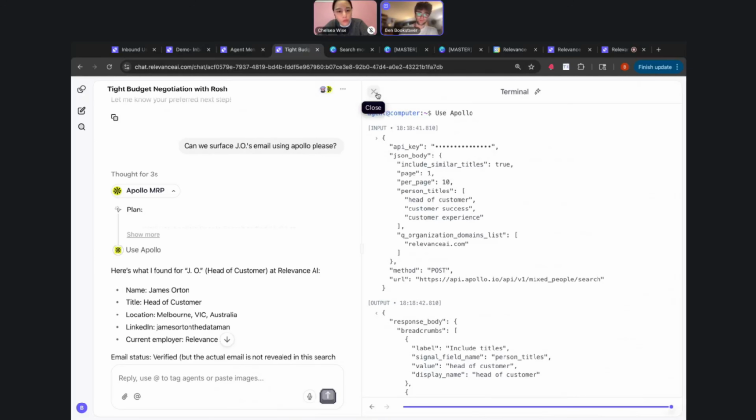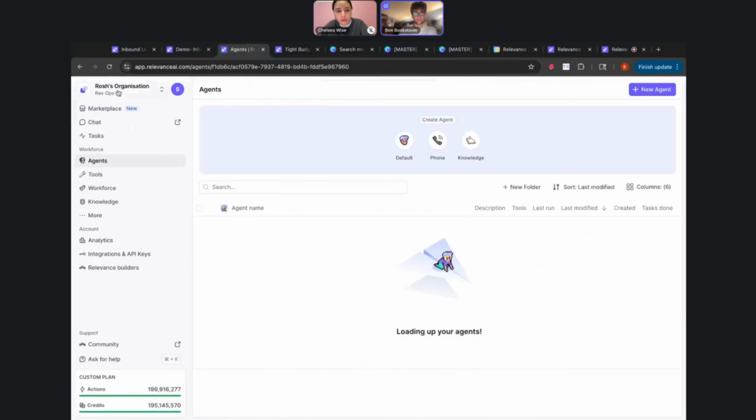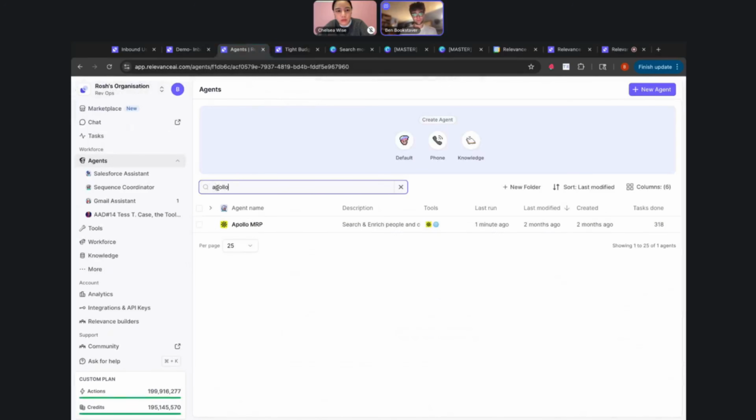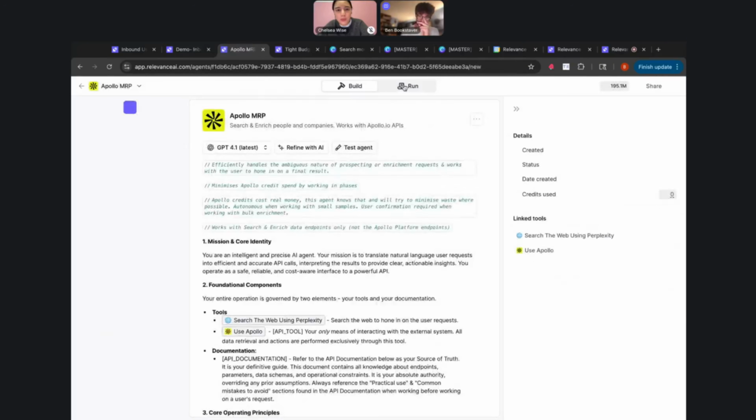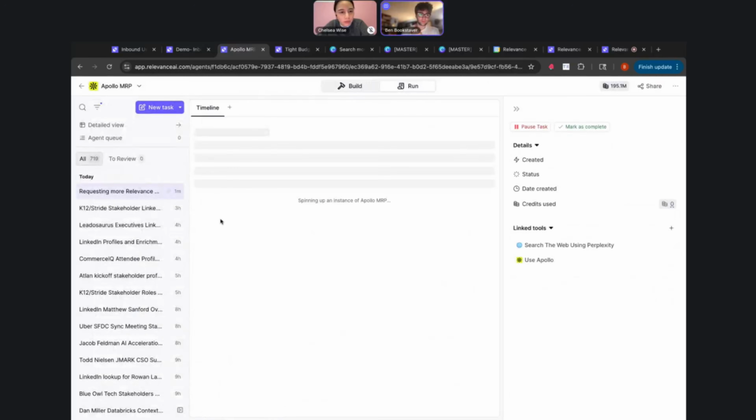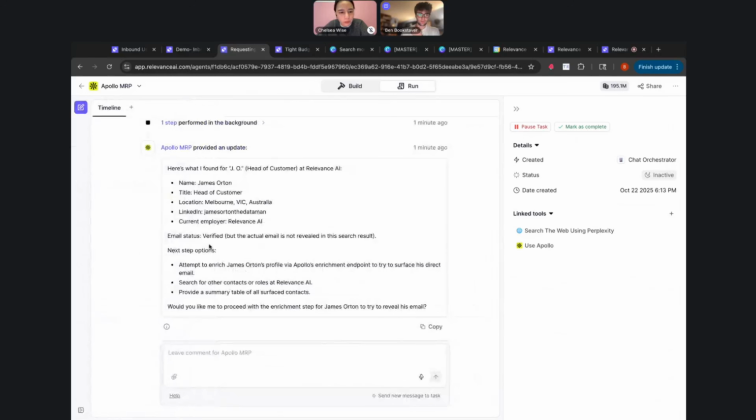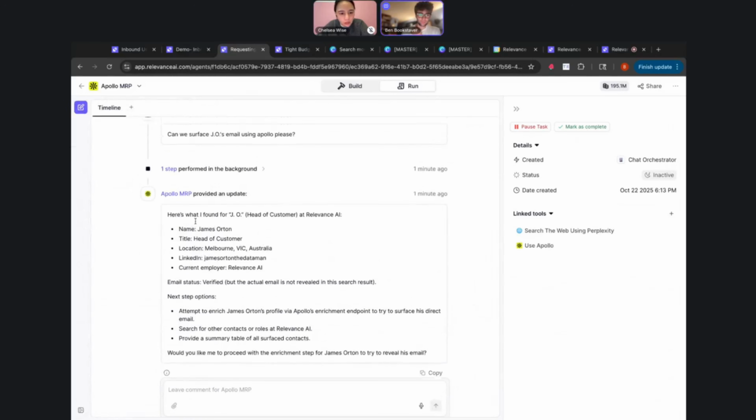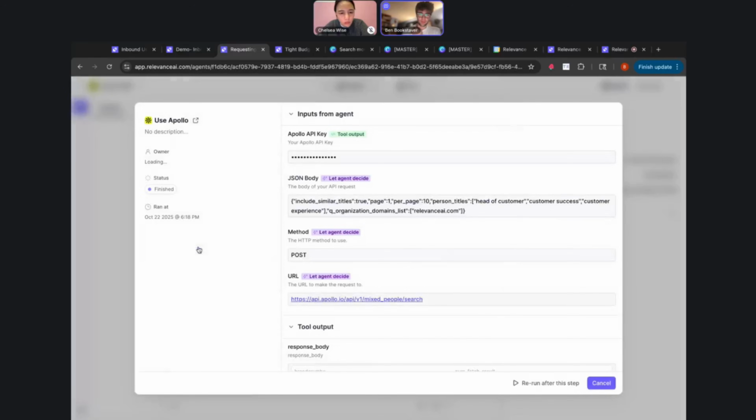And the real tool that we use for this is, if we go into the Apollo MRP and we go to the run, we see that right here, we're just using an Apollo API.